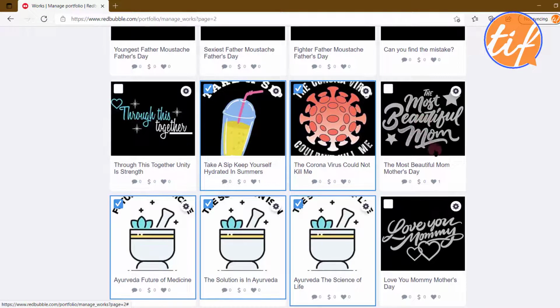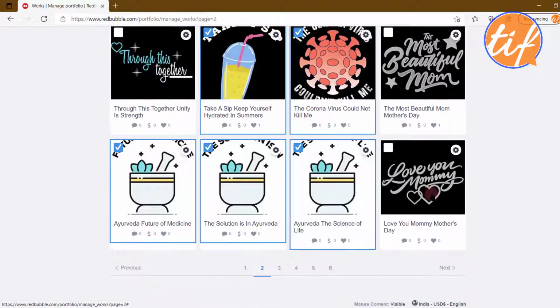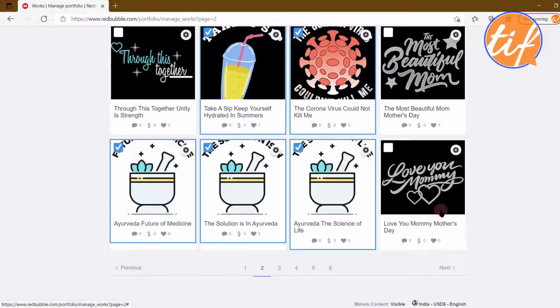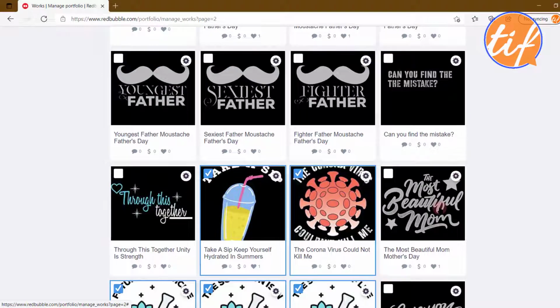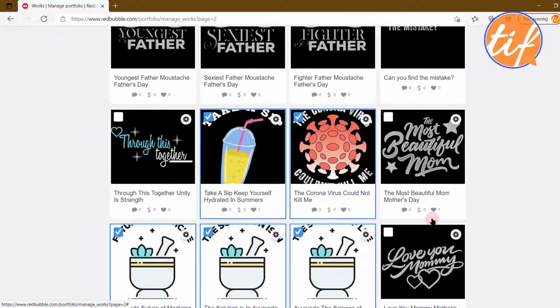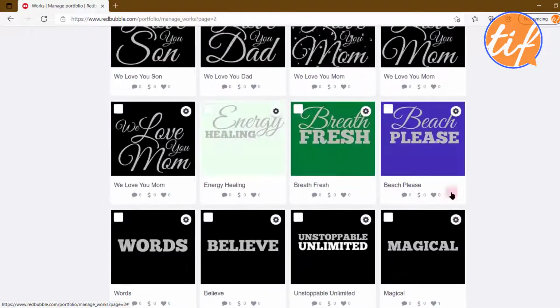Alright, this as well, see, this word I've not designed, even though it's a text-based thing. I think nobody can actually claim this, okay. And this one, the most beautiful mom and love you mommy, these two are text-based designs, but I've added other elements to it as well, like these hearts, like these stars. These I've added myself, so I think this can be avoided. I mean, I can keep them, I guess. So let this be there. I'll remove the others that I've selected.